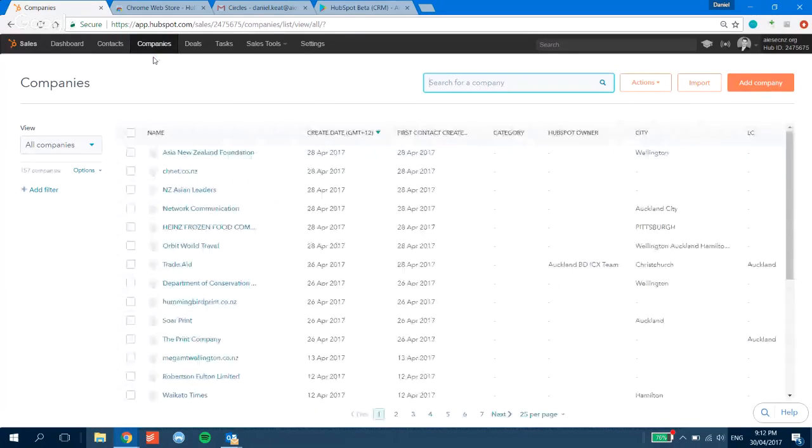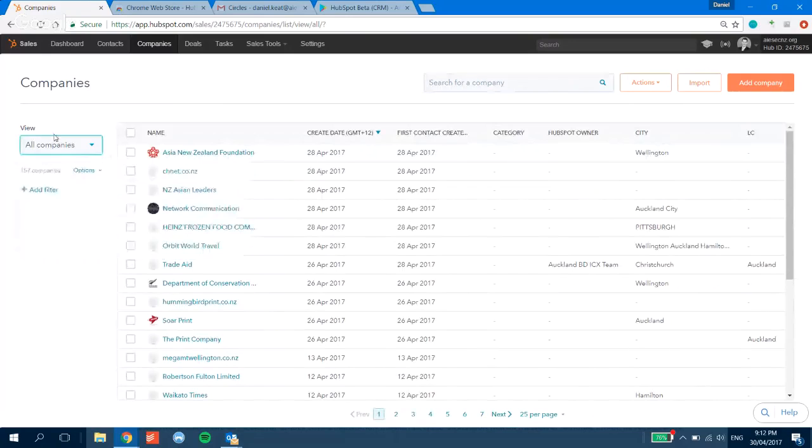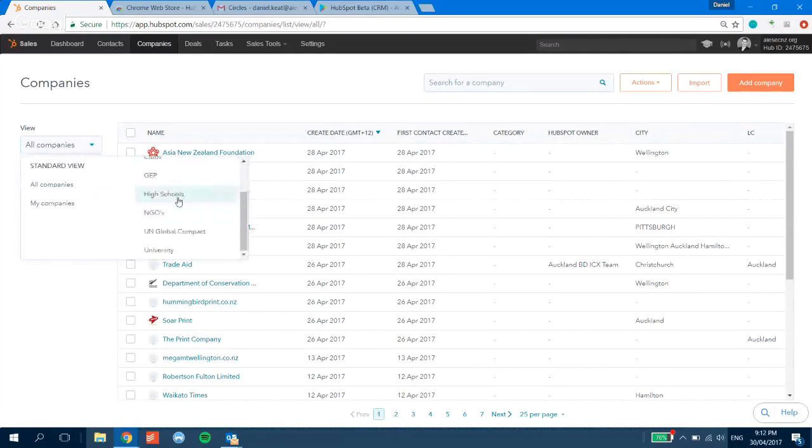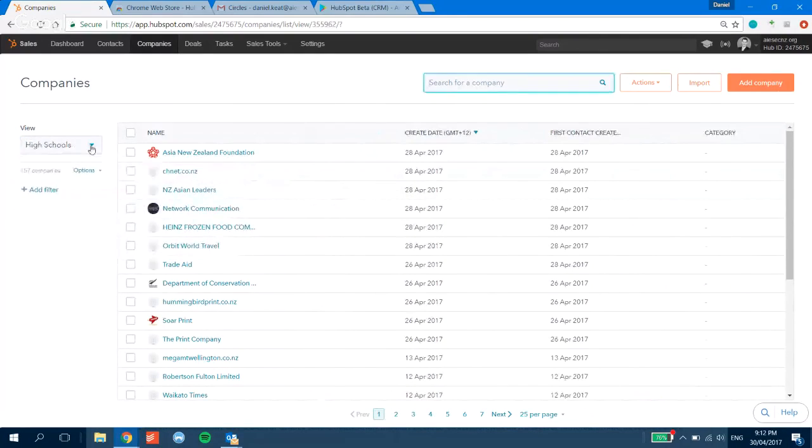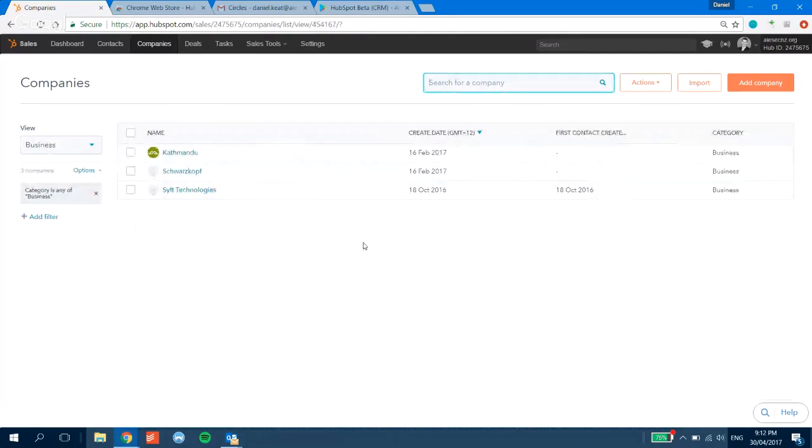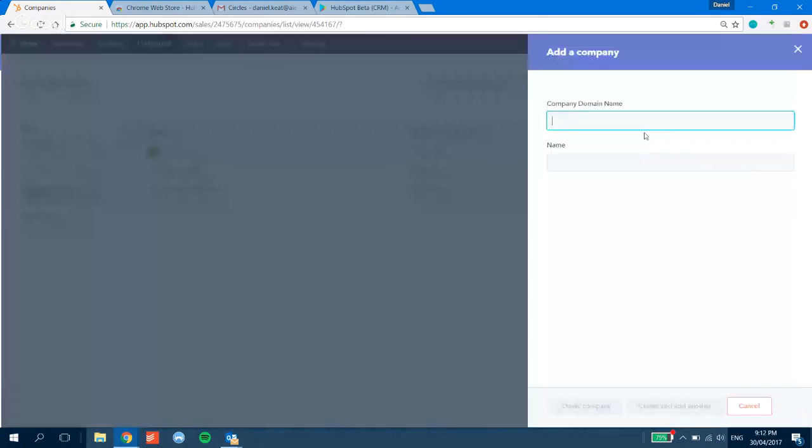Companies is very similar to contacts in terms of how you set it up and the views. So the views are the same. You can choose, if I wanted to look at things that have been given the category business, there's only 3 here, but these have been put under business. Very simple. Again, if you want to add a company, same thing here.